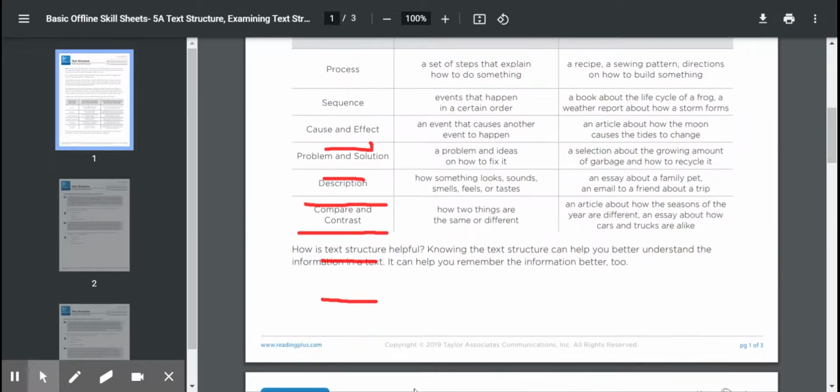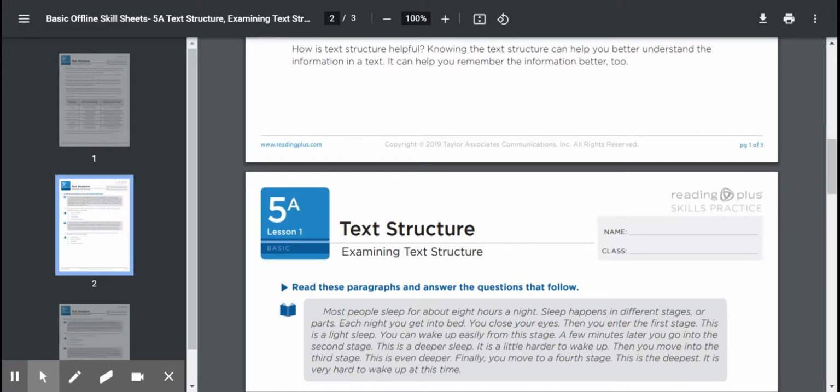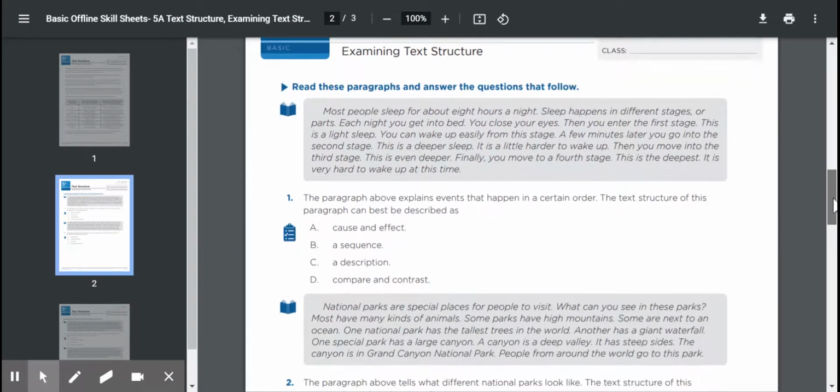You're going to do some work here. I'm going to erase these lines for you. You're going to do some practice in a minute, and you're going to look at text structure. You're going to read some paragraphs and answer some questions that follow about the text structure. It's going to ask you probably what type of structure this could be and how it's written, and you're going to choose the answer to that.